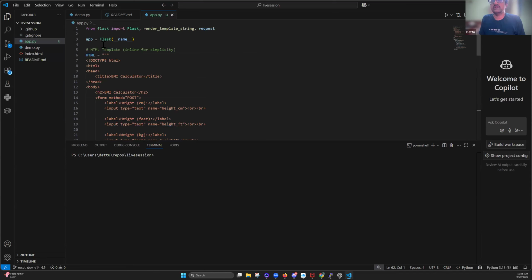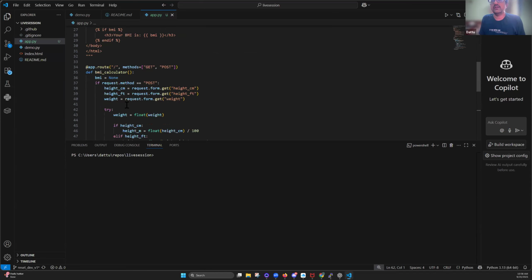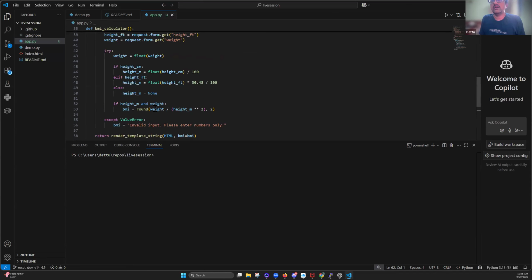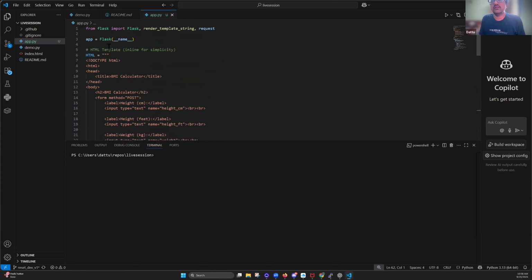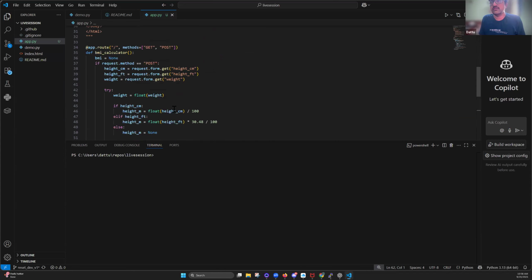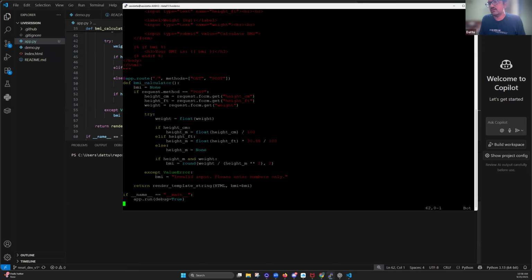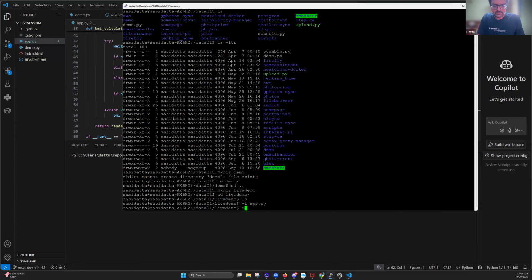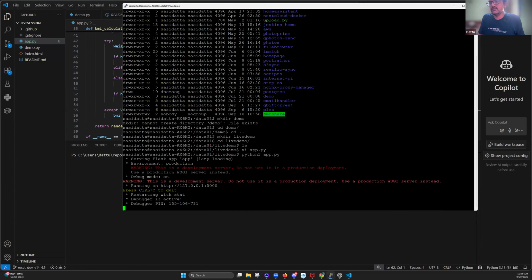So this is what it's doing. Basically, it's creating an HTML template, and it's reusing it in the Python. Okay. So what we'll do is we will save it and run python3 app.py. So if you see, it's running on an internal server, that means only I can access it on 127, but let me try port 5000.